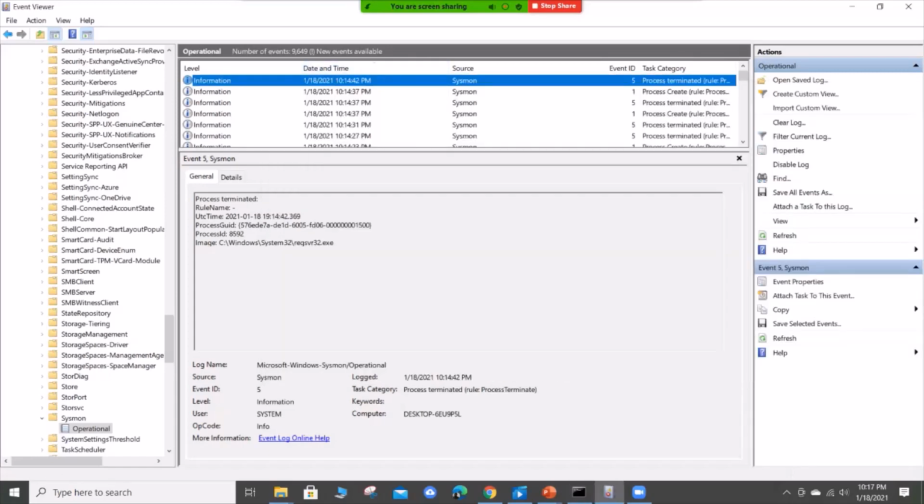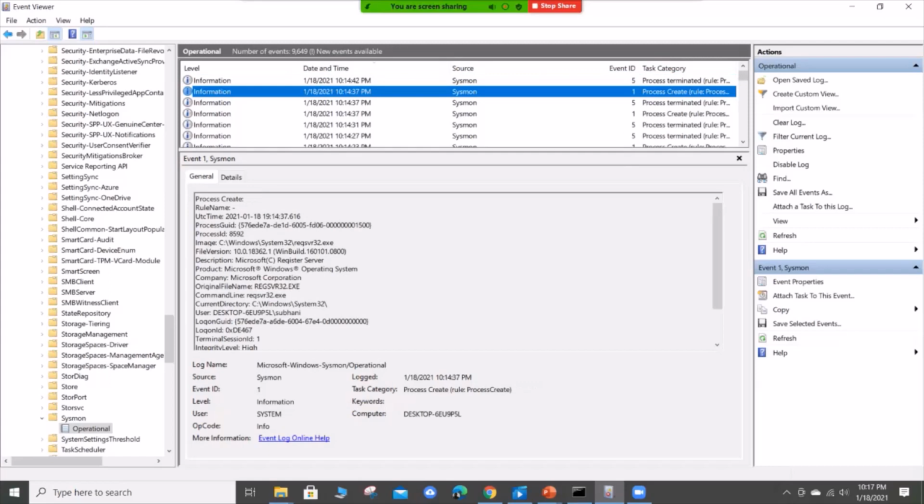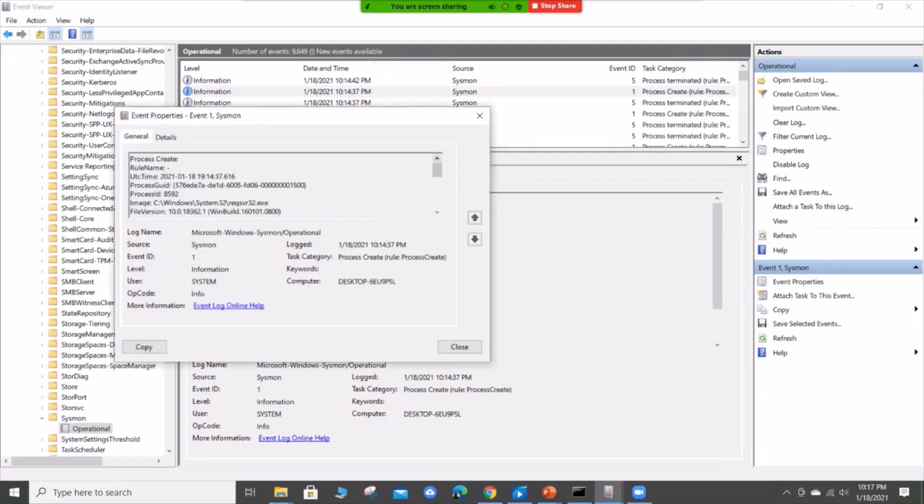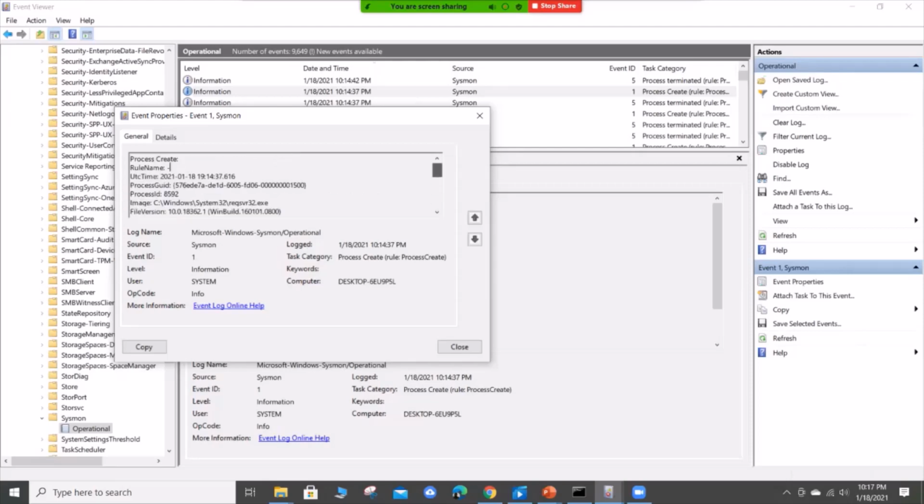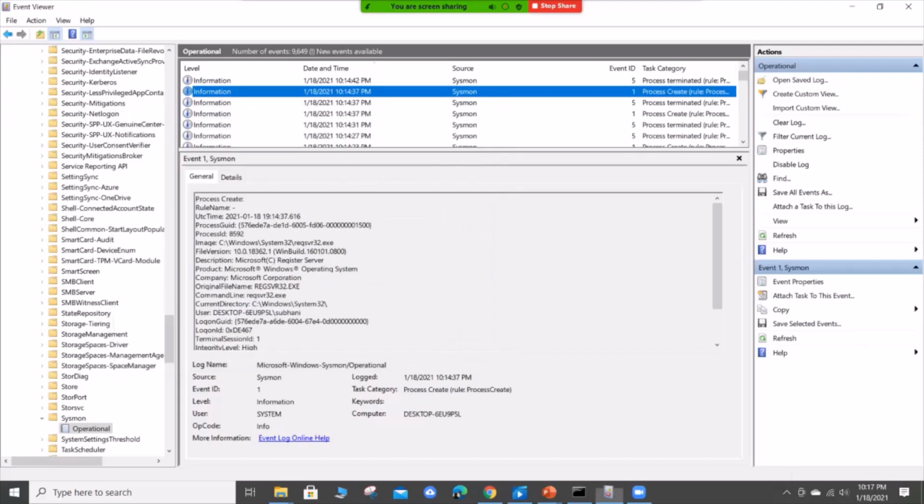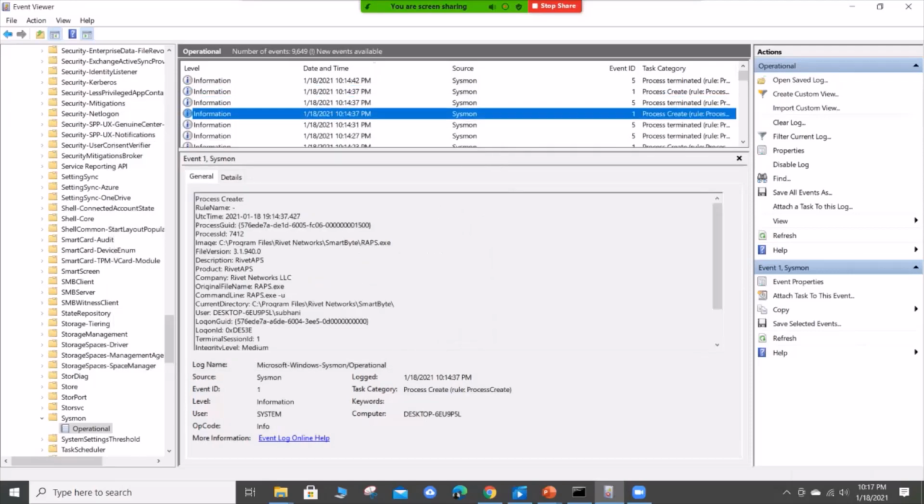Okay, so if you look here in the log, you can see the process ID, the process file version. You can see the hash, you can see the command.txt. But it doesn't tell us if it went to the network or not, or did something else or not. So we'll update the configuration and we'll try again in a few minutes.